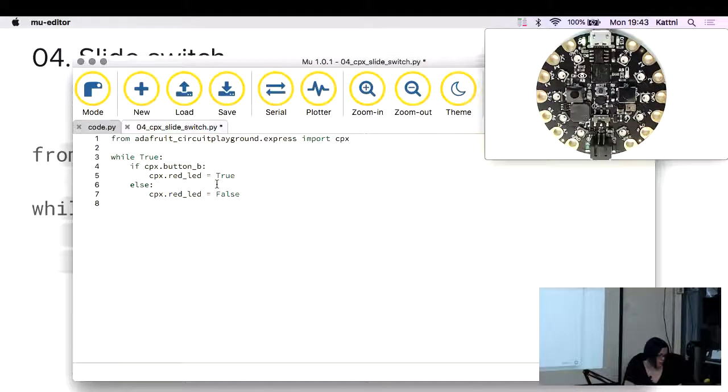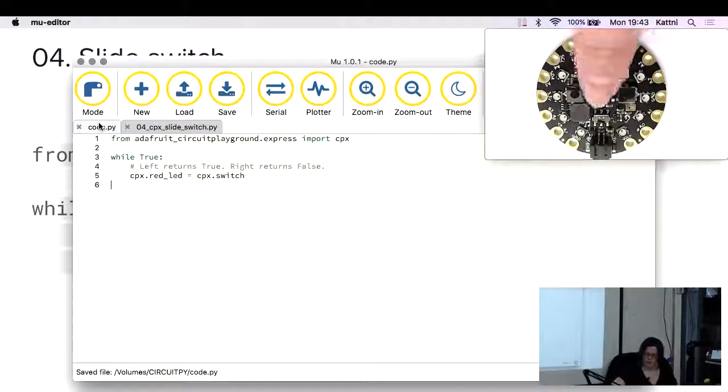Can you point to the switch on your board? Yep, I will do that as soon as I... Yep, it's down near, so it's directly below, if you go all the way down almost to the bottom, below the USB cable.